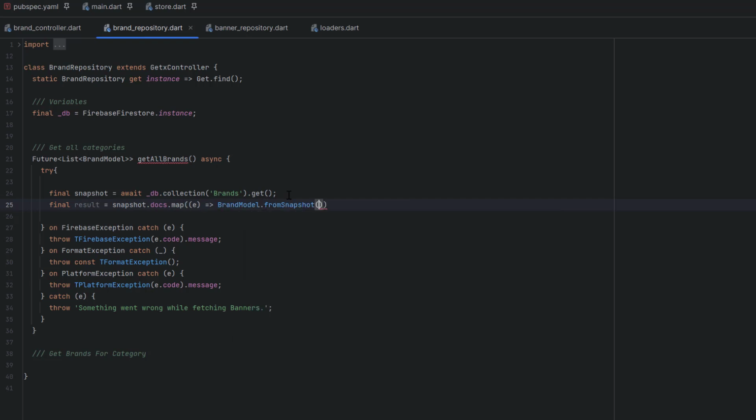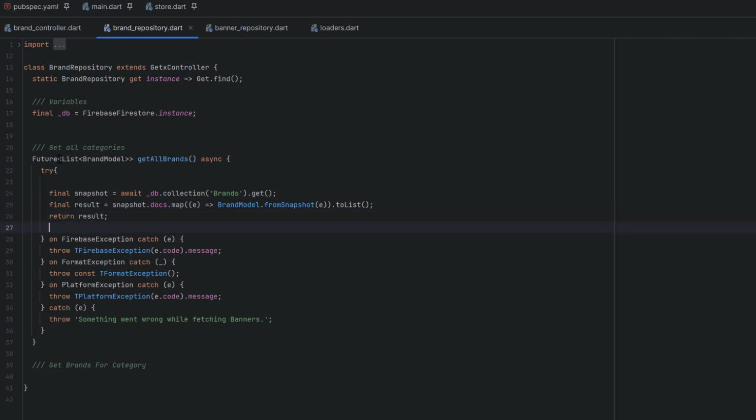This function is going to receive a JSON and return a brand model, and then at the end, whenever this map is completed, we will have a list of brands. Then we will be able to convert it into a list using toList, and at the end we just have to return this result. This result is basically a list of brand models.